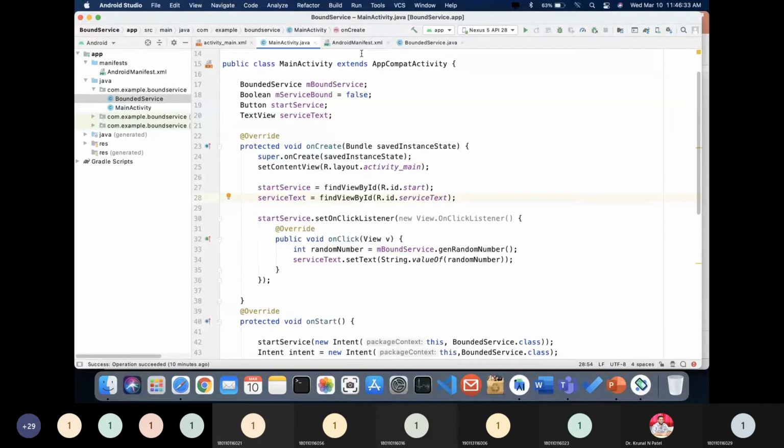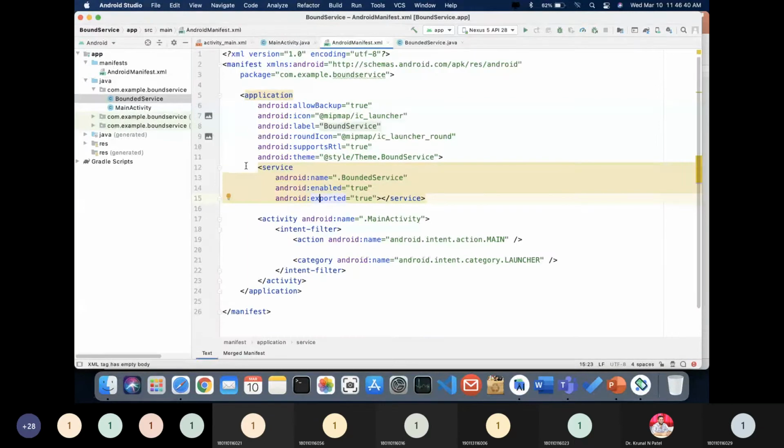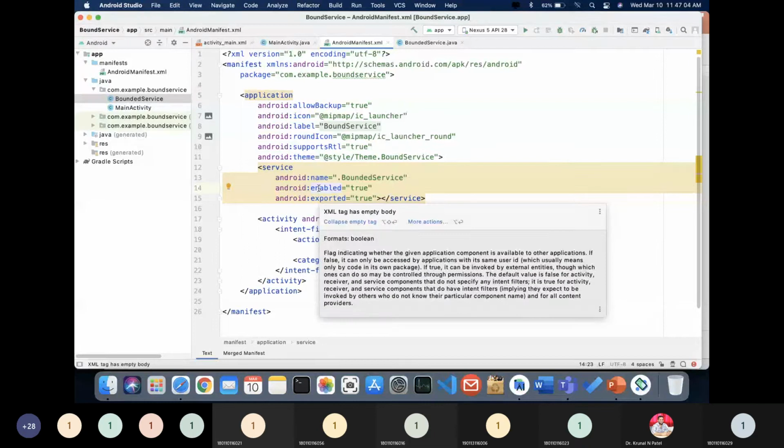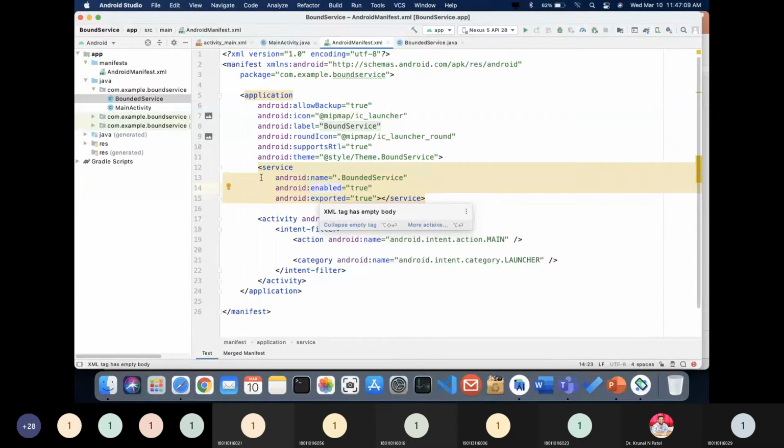Whenever you are creating a service, remember one thing: you have to register your services in the Android manifest file. In our Android manifest file, you can see this highlighted area, where you have to provide the name of that service. So what is our service name? It is the bounded service. So you just need to provide dot bounded service over here. That particular thing you have to remember whenever you are working with services.